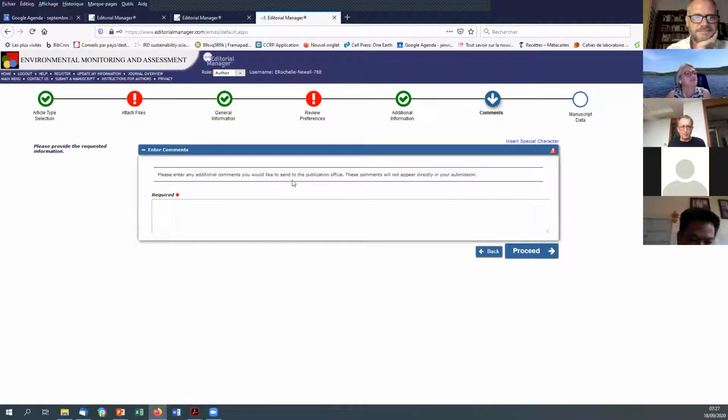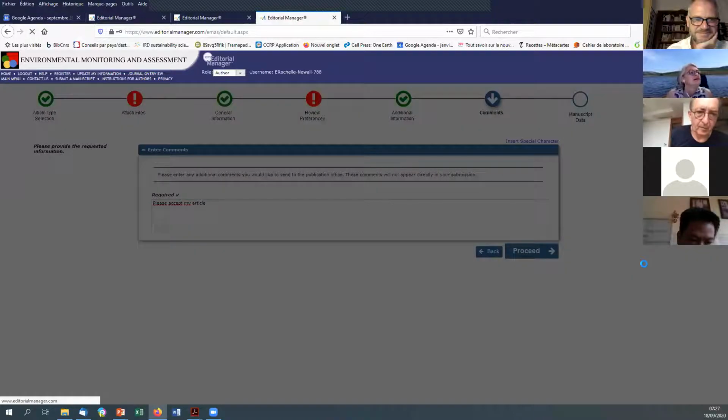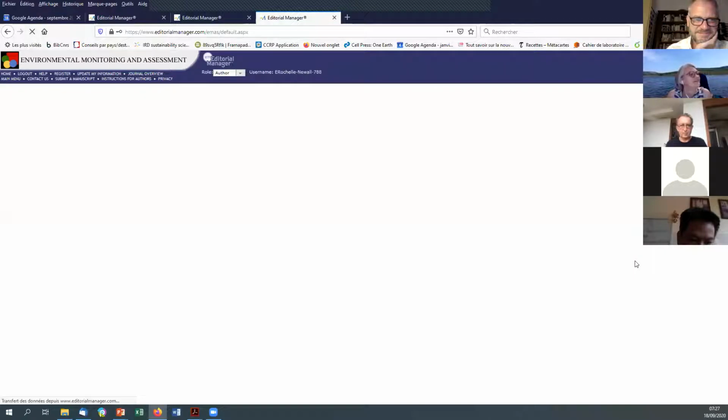Please enter any additional comments that you would like to give. Now here, this is where you will put your letter to the editor. Don't put that. I'm just doing this so there's some text. I'm not going to submit this, so don't worry. At least I hope I'm not going to submit it. They're going to think I've gone mad.